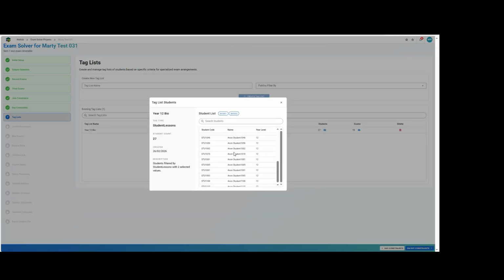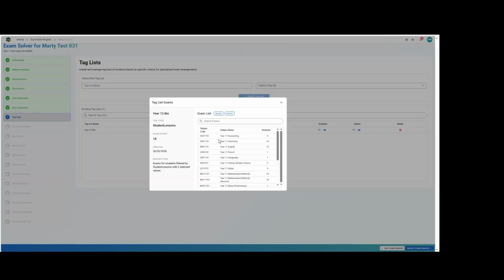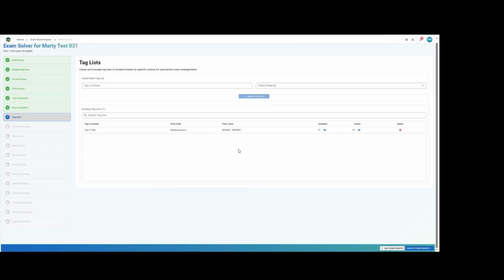I've anonymized it. So these are the 27 students who do year 12 bio, and you'll see that about half of them, or no, just under half, are actually year 11 students. Of those year 11 students, they have 18 exams in this exam period. And so what we can do is we can tell the solver when the year 12 bio exam is going to run, and we can block off these students from having exams.